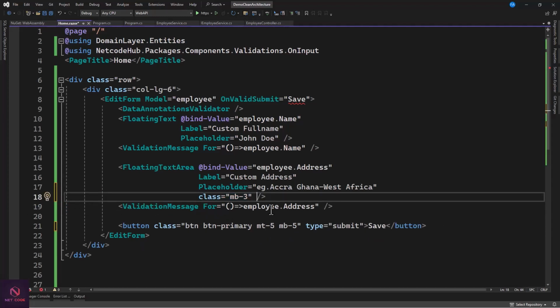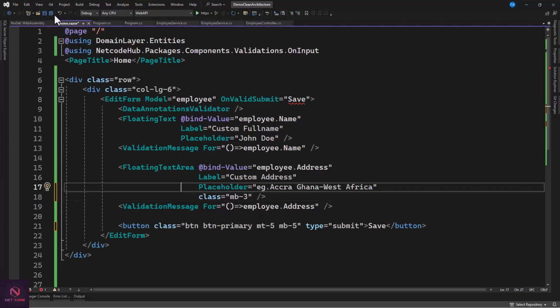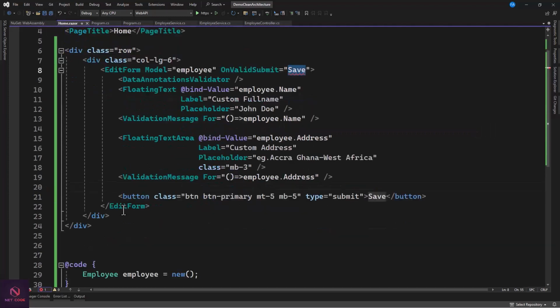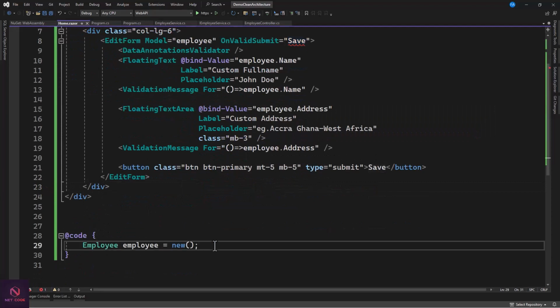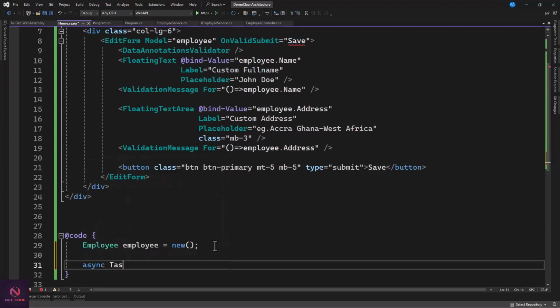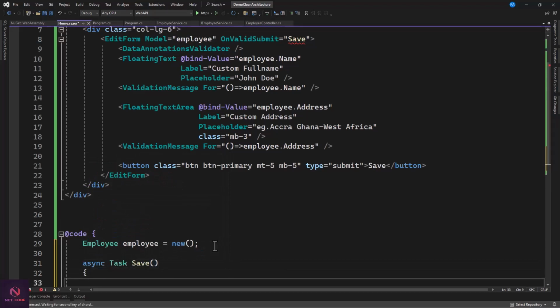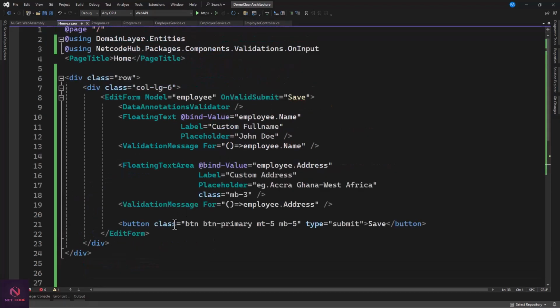Okay, so this is also going to work. Now once you have this, we need to run implementation for this. So save, then async task, save in here. Okay, we have the method.